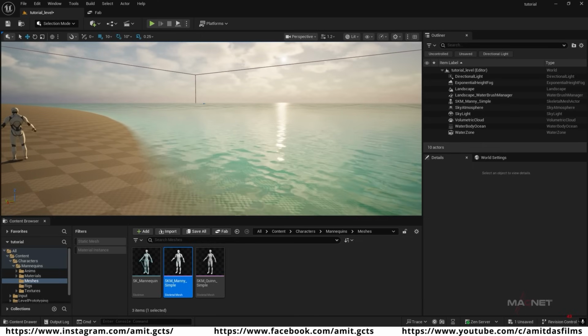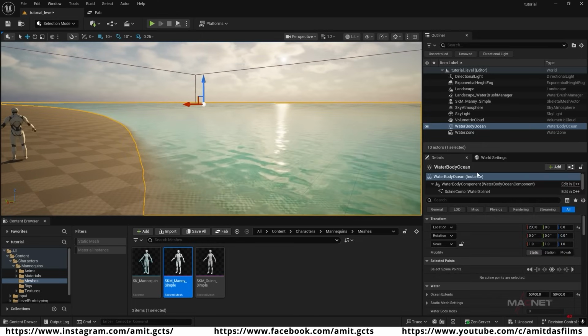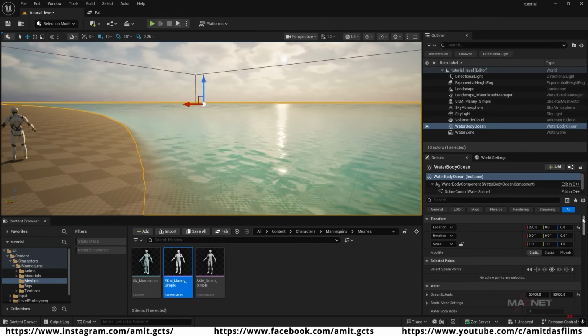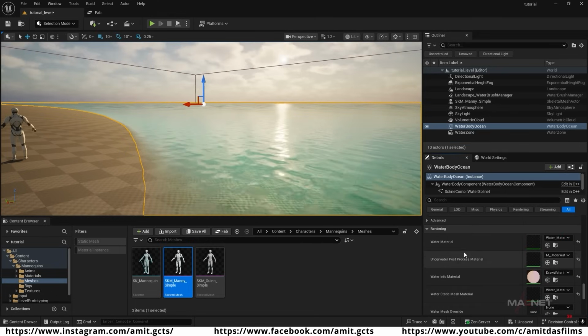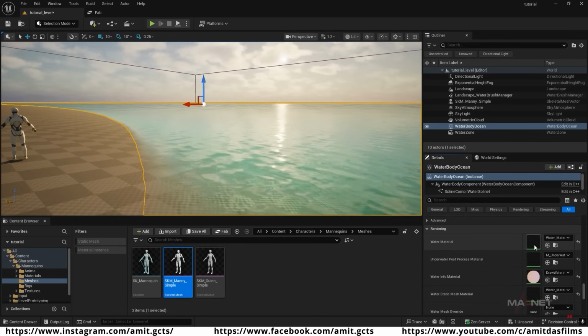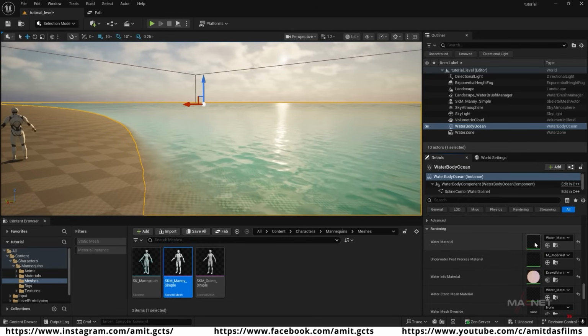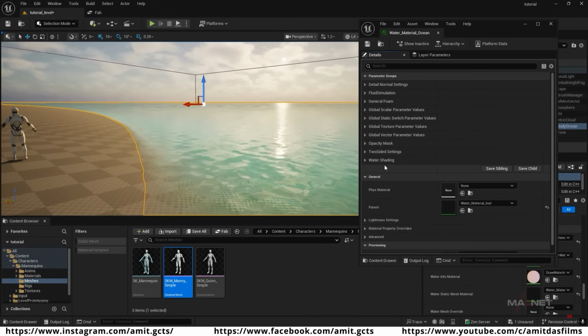Then again we select our water plane here. Then we go to its details panel and we go down. And here you can find this water material. So just double click to open this material. And here you can find all these options here.